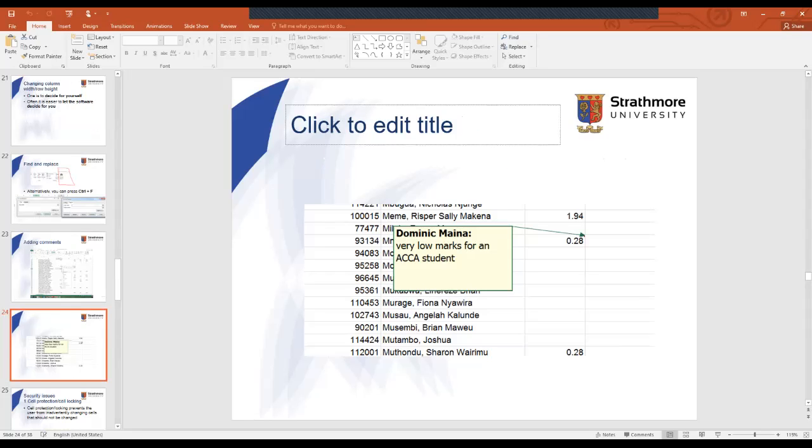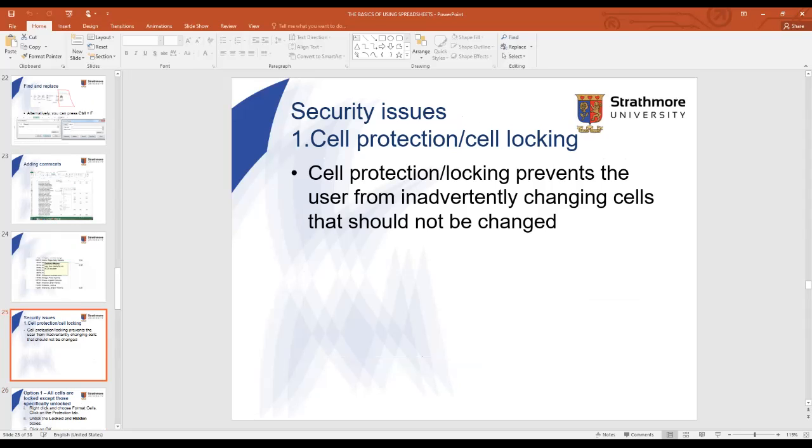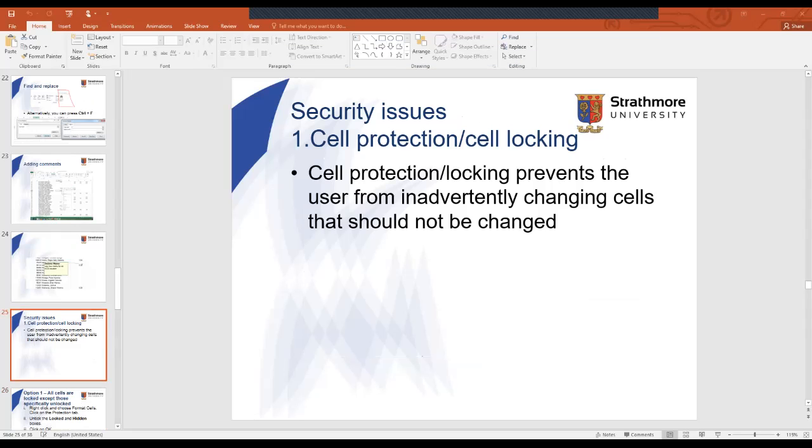I think this was just what was done. Adding a comment. Then you have something that we call protection of a cell, cell protection or cell locking. If, for instance, you do not want someone else to make adjustments to that Excel file or spreadsheet, what you can do is lock that cell, what we call locking or cell protection, to ensure that the user doesn't make any adjustment to the content of that Excel.